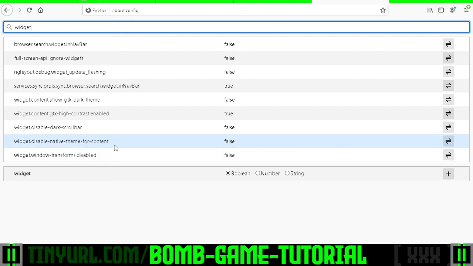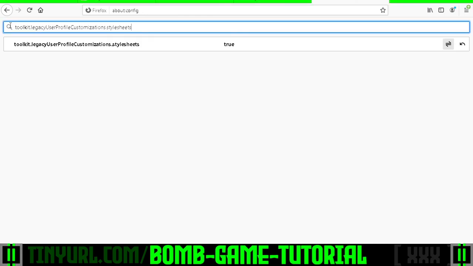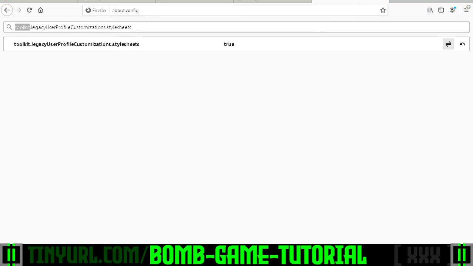This looks like the opposite phrase of what I was looking for. Widget.disable-native-theme-for-content. Let's set that to true. Let's copy that. And so the legacy whatever, right? What was that set to? So we set that to true. Okay.